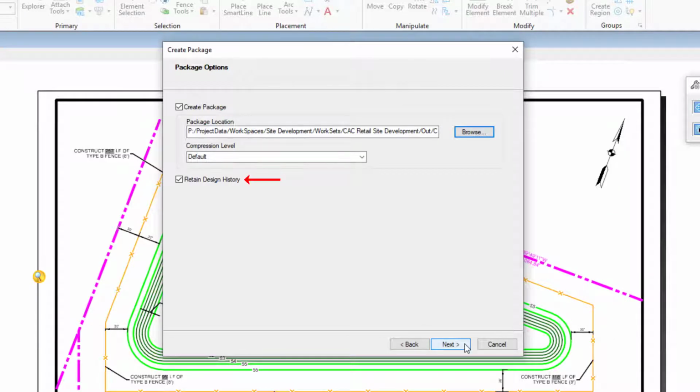Also, take note of the Retain Design History toggle. With this enabled, any DGN file that contains design history will retain that history when the DGNs are added to the package. If this toggle is disabled, the design history will be removed from the copy of the DGNs that are being added to the packaged zip file. I'm going to disable this toggle.